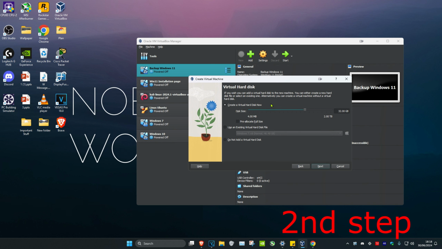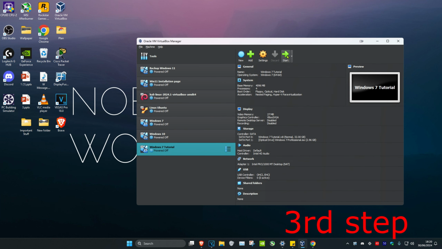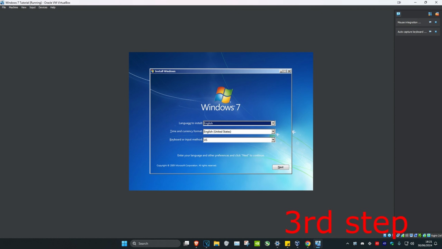And you'll choose how much storage that you want to give. I'm just going to leave it as a default. Click on Next, and then click on Finish. And now we're going to click on Start. And then from here, it's just like the regular setup.